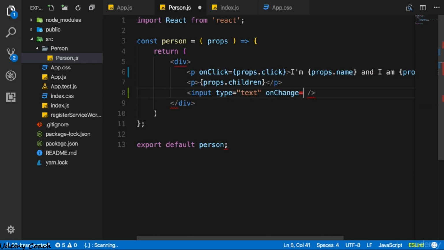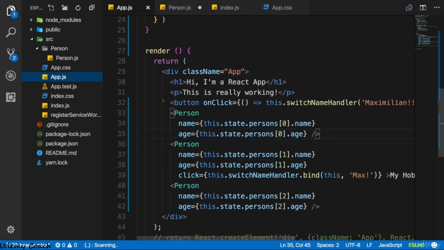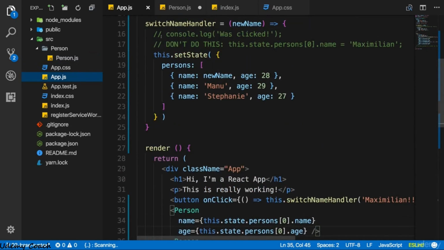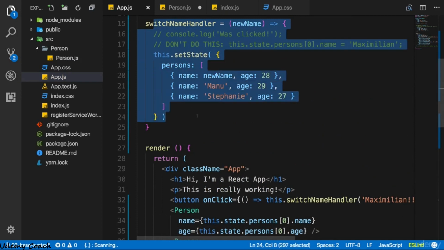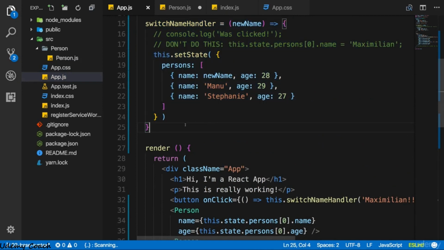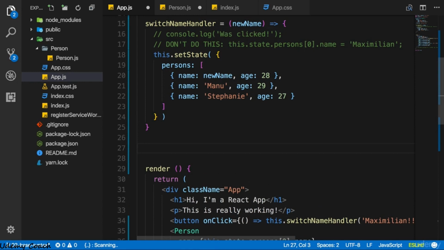onChange will be fired whenever the value in this input changes. And here I then want to execute some method, which I need to pass down from my app.js file. We got that switchNameHandler, and I will leave it as it is and instead add a new handler.